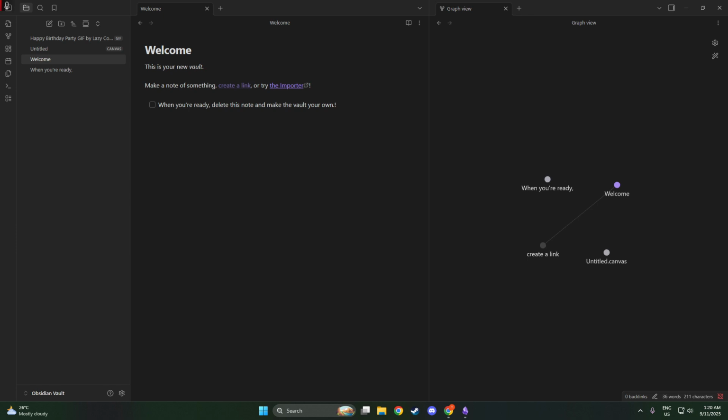For instance, if you want to link to a note titled Daily Reflections, you would type two opening square brackets, then Daily Reflections, followed by two closing square brackets. So it looks just like this: [[Daily Reflections]]. Using this method, you create a direct link to the note titled Daily Reflections.